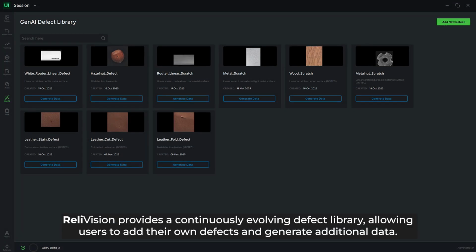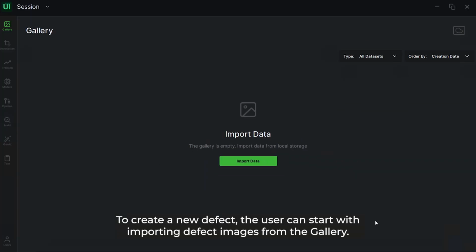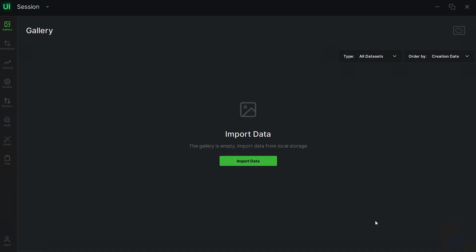ReliVision provides a continuously evolving defect library, allowing users to add their own defects and generate additional data. To create a new defect, the user can start with importing defect images from the gallery.